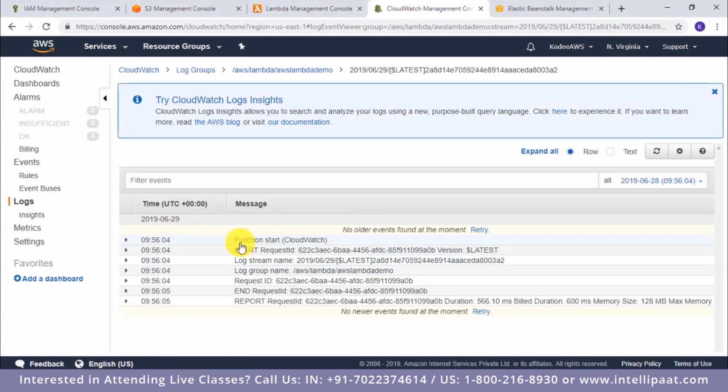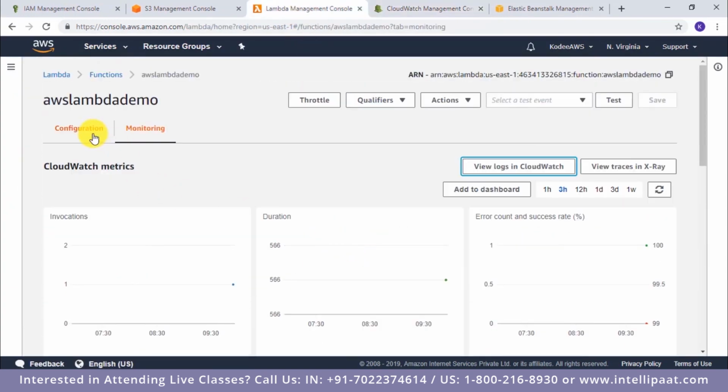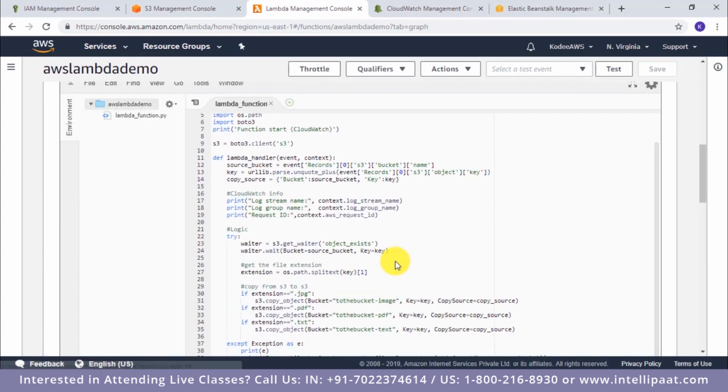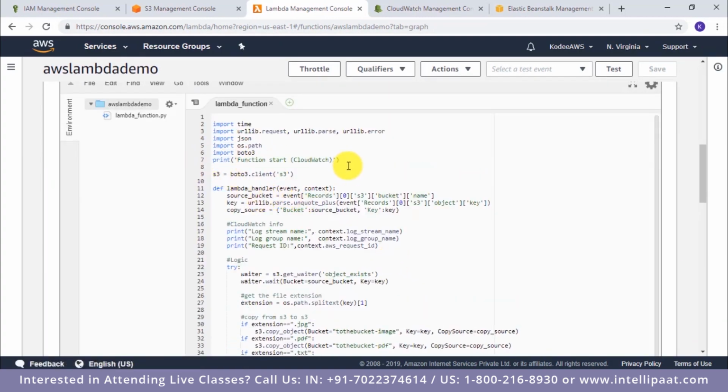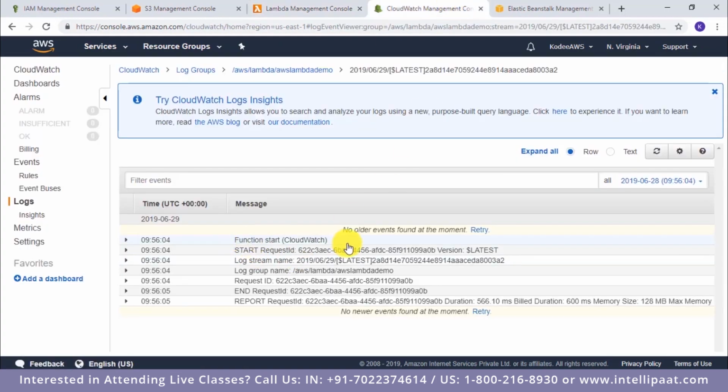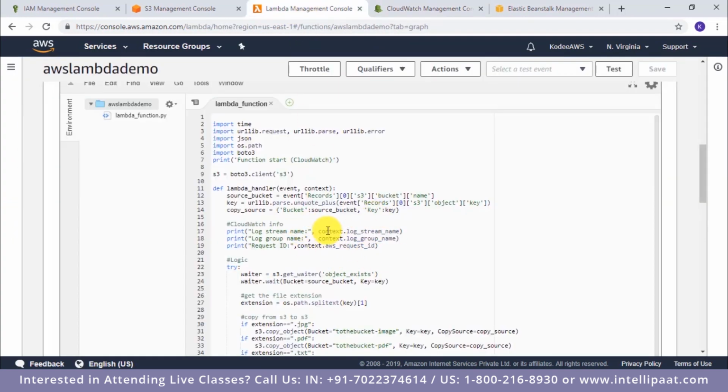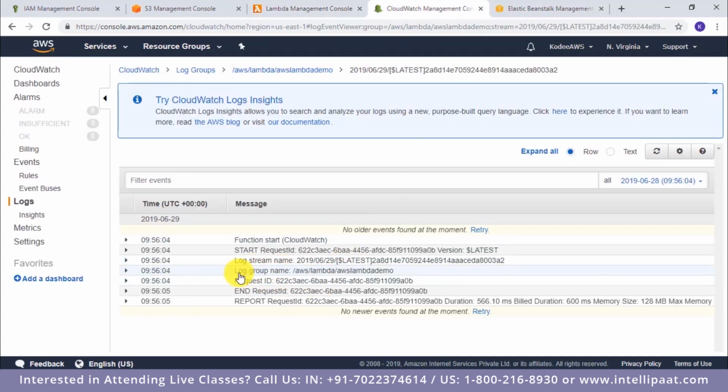So you can clear. So function start CloudWatch. Let me open the code first. Here, function start CloudWatch, and you can see the details being delivered there: log stream name, log group name, and request ID.